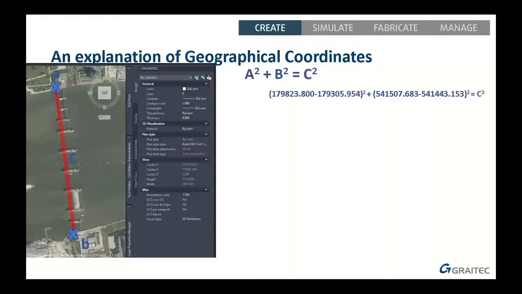We want to know how long the Thames Barrier is. We can do that in AutoCAD using delta X and delta Y. And that's a simple calculation. You just take the coordinates and find the difference between them. So here's the Thames Barrier.